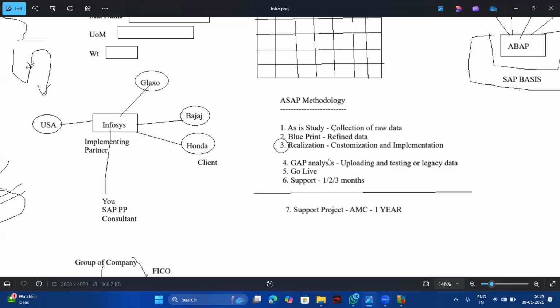So the first step is the as-is study. As-is study means without SAP, how they are working. How many documents are there? Do you have credit check? What are the controls in the document? How many types of sales orders are there? What is the pricing? How is the price calculated? Etc. All this. So once the raw data is collected, you need to refine it, called the blueprint.